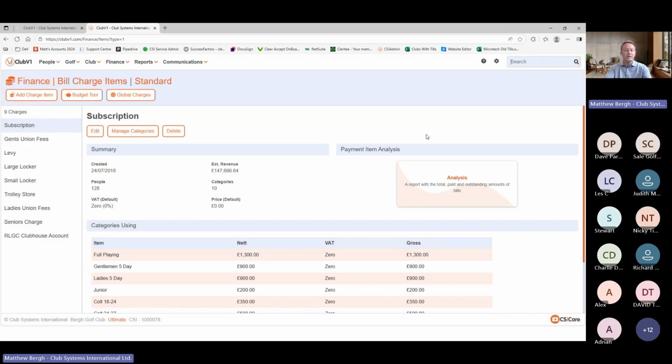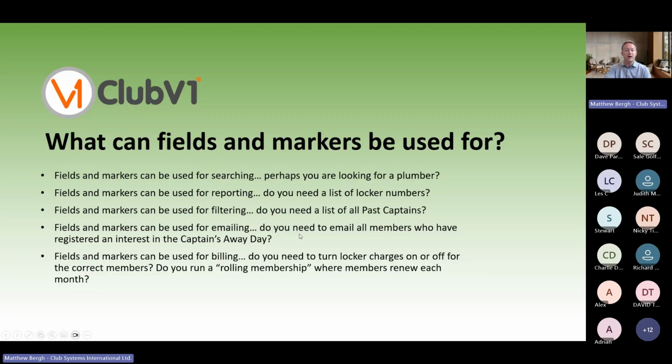The other interesting way of using fields and markers is if you have a rolling membership. Now, this is starting to become a bit more popular within golf clubs, where members join in March and their subscriptions renew in March. Lots of clubs say to us, oh, we'd love to do a rolling membership, but your system can't do it. Well, actually, we can.